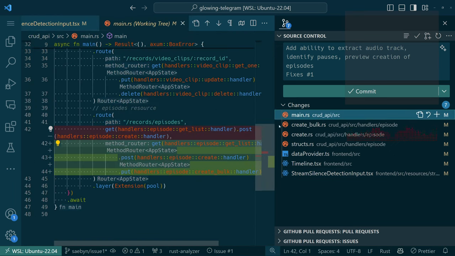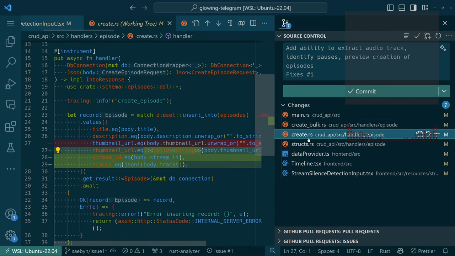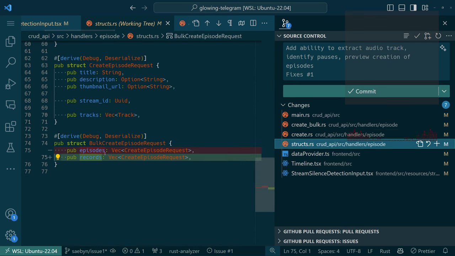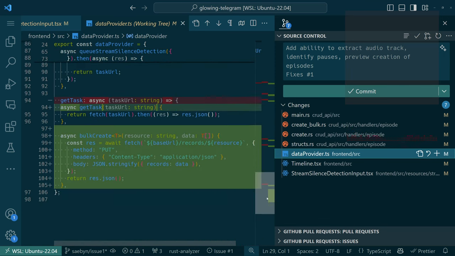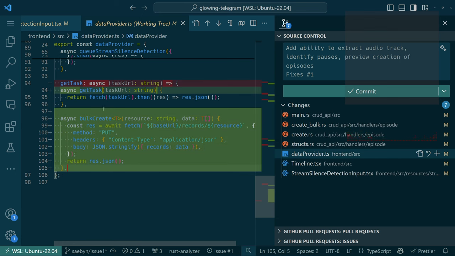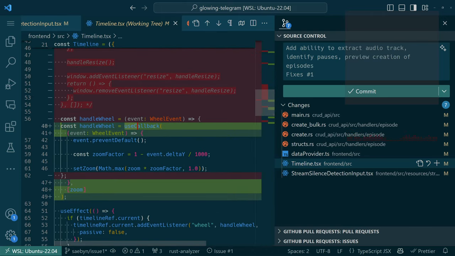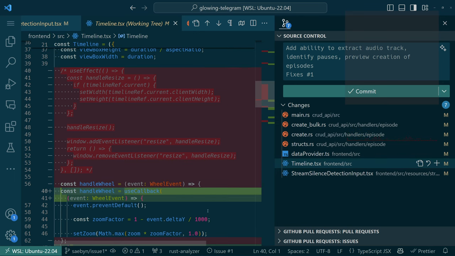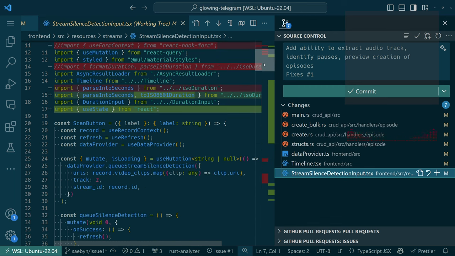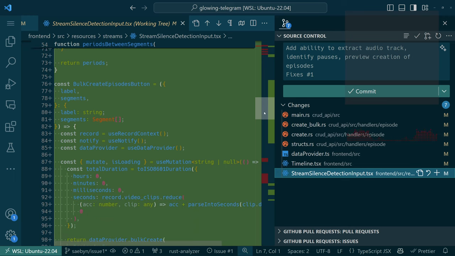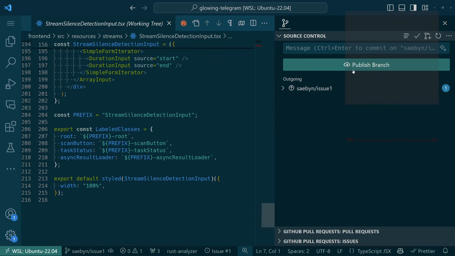And then, so this is what we changed. We added our new bulk create endpoint. We updated bulk create to actually work. We fixed create as well. We updated the struct to call it records instead of episodes. We did some cleanup of our data provider and our front ends, and created a bulk create method. We updated the timeline to address some of the things that we were getting complaints about, like using useCallback. Also removed some code we're not actually using. And then we updated our stream silence detection input to add all of this code to bulk create episodes. And I'm going to commit that and publish that branch.